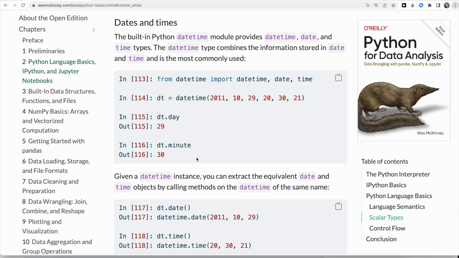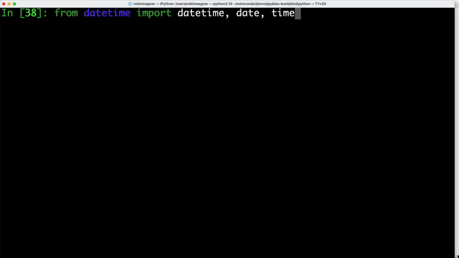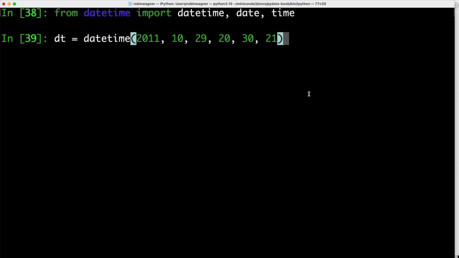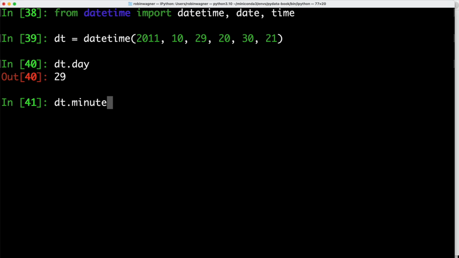Now, whenever we want to work with dates or times, Python has a built-in datetime module that provides the datetime, date, and time types. So as an example, we can import datetime, date, and time from the datetime module. And then we can construct a new datetime object by passing, for example, a year, month, day, and a time to it. And if we want to then have a look at the individual day that has been specified, we get that back. So in this case, this would be the day. And we can also, for example, reference the minute, which would be a value of 30, which we have over here.